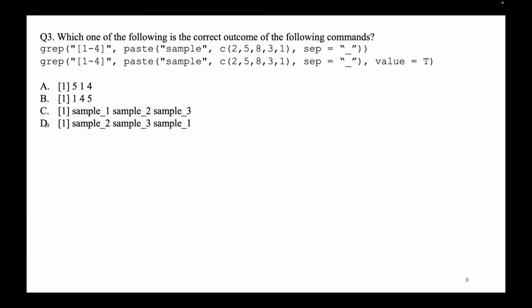Now which of the following is the correct outcome? So we're taking two examples here, grep. So you are saying that find numbers between 1 and 4. And you remember the paste command we had seen in the last week? And then in one way it's without value true, and the other one is with value true. So first of all, let's see what the outcome of the paste command is. So can you tell me what that is? What's the outcome of this thing?